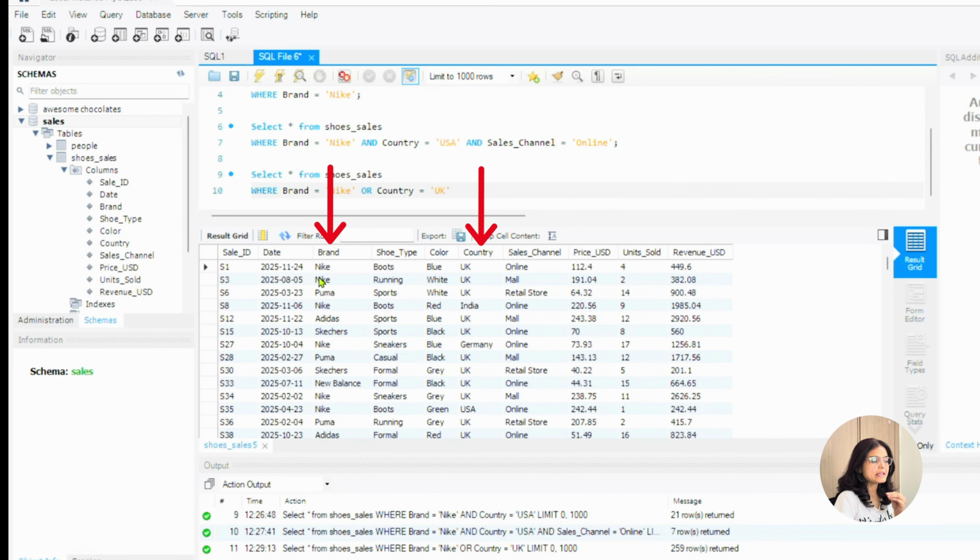Yes. So either it gives you brand Nike and country is UK. Now here the brand was not Nike, it was Puma, right? But the country was UK. Here the country was India, it was not UK, but the brand was Nike. So either of the conditions were satisfied. If you want things like that, if you want these kinds of conditions to be satisfied, you are going to use OR operator, right? So that's that.